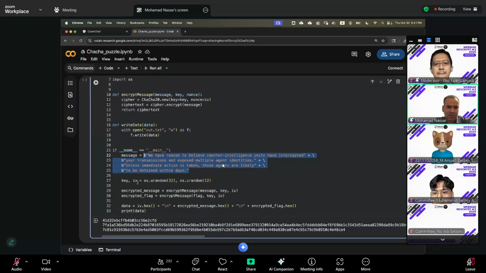It is encrypted later. Here I'm saying key, IV: give me two random numbers. The U stands for unsigned, an unsigned random number over 32 bytes, and another number over 12 bytes. So these are the key and the IV. IV stands for initialization vector. This is what I'm going to use later: let's encrypt this message using key and IV.